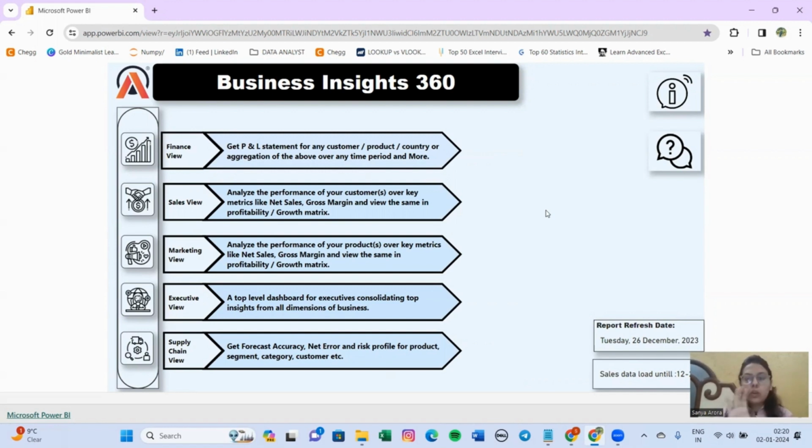So this is the home page, which is just giving us navigation to different views with ease, and we can also get information and support. Whatever information is required to know, the report refresh date and the sales data load date is also mentioned on the home page. So let us use this, and let's go to the finance view first.